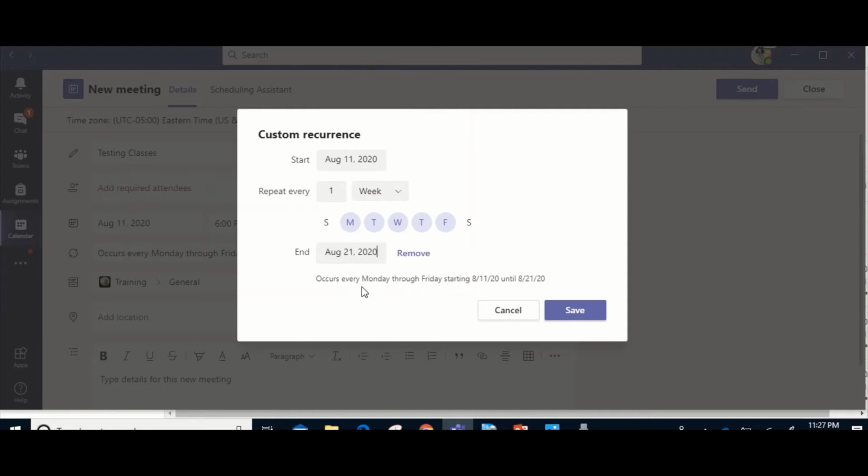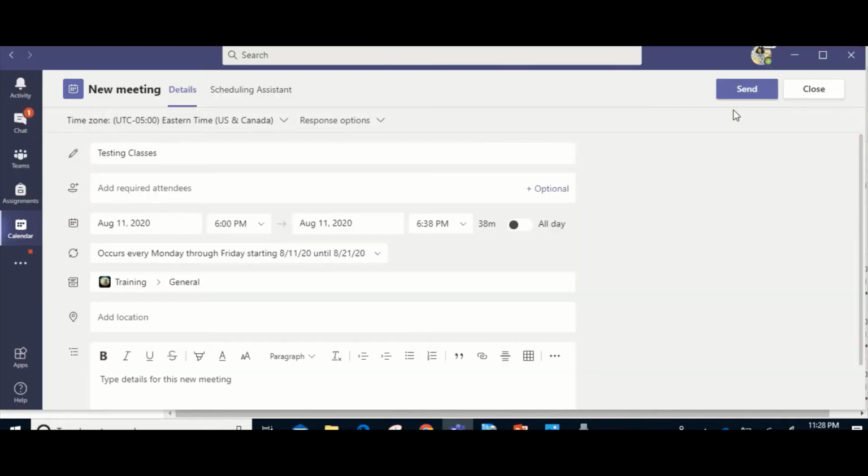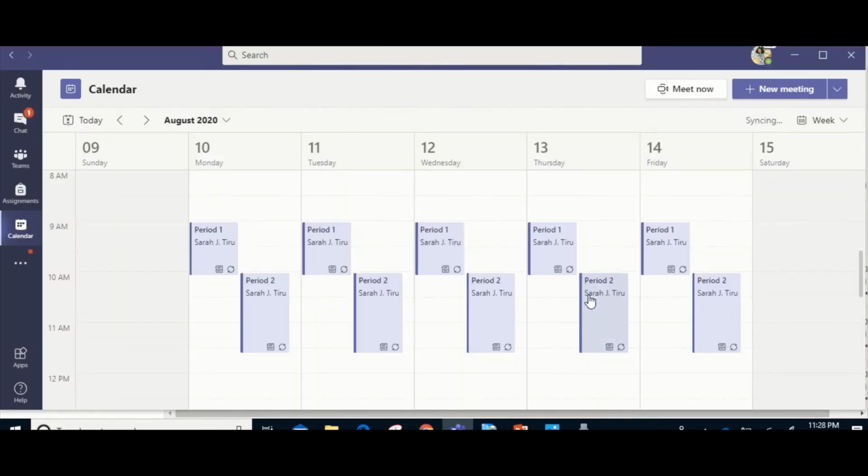So now it says it occurs Monday through Friday, starting from August 11th up until August 21st. Again, if I wanted it to be a different date, then I could change that. But this is the start and this is the end. So I'm going to press save and then I'm going to press send.